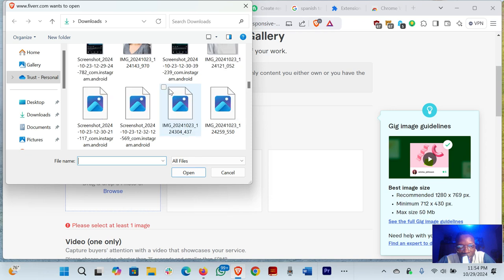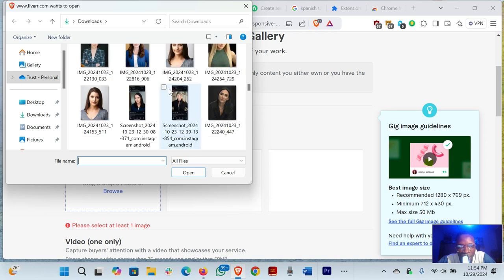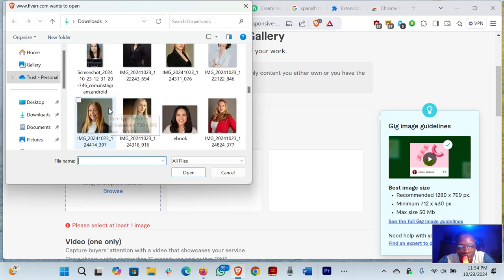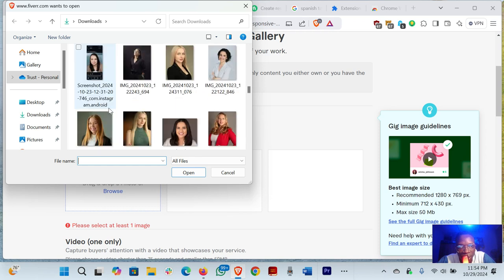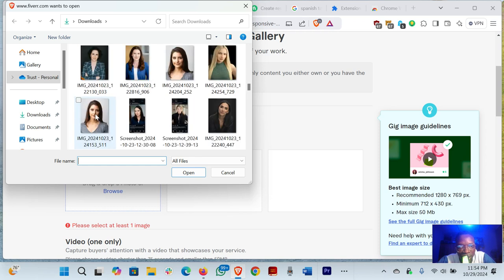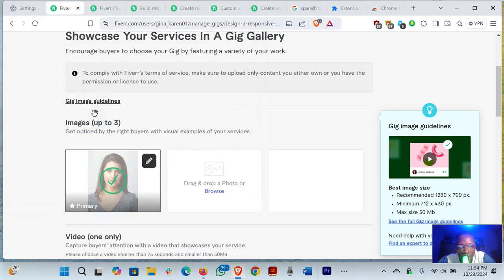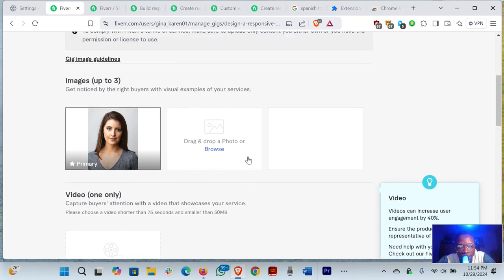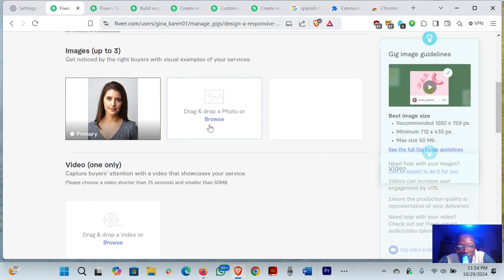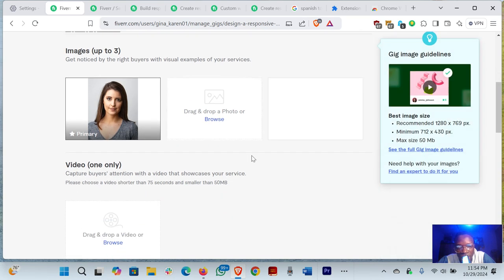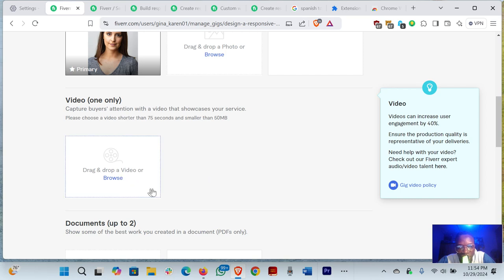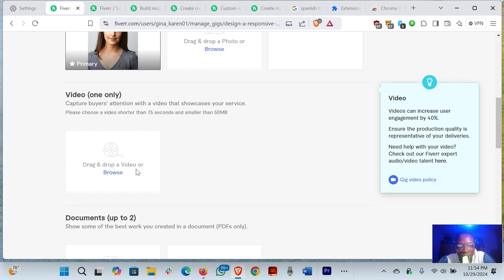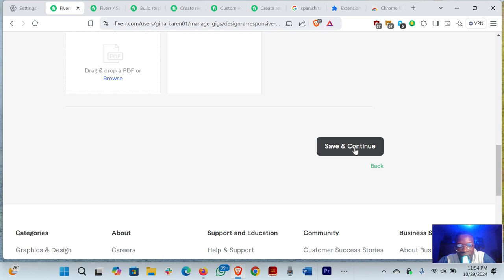So I'll just look for the image that I use. I think I use this. Or which one did I use? I think I use this. Yes, this is what I use. Then the next thing is that if it is another image, you can put the other image. And if you have a video where you have introduced yourself, you can also put it there. Then the next thing is to save and continue again.